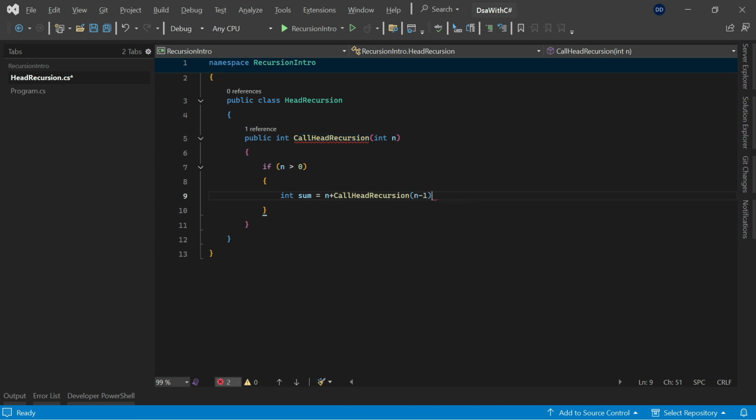n minus 1. Why n minus 1? Because the n value I am already having here. Whoever called this function, he has passed n. Consider n is 4. So 4 I am already having here. I want values till 3 only. So whatever sum from 0 to 3, that I want, and that I'll get through this function. That's why I'm passing n minus 1 here.